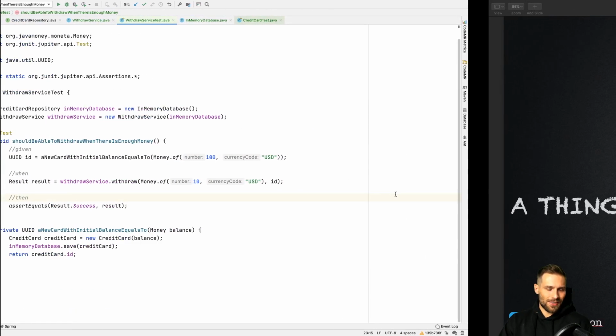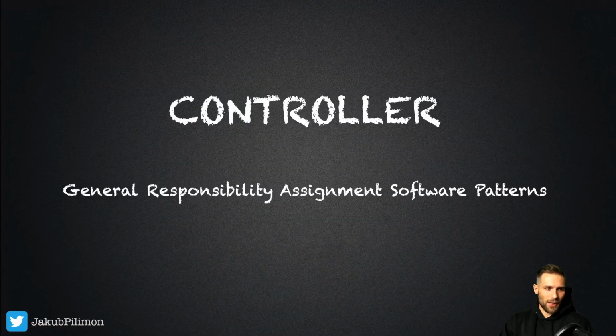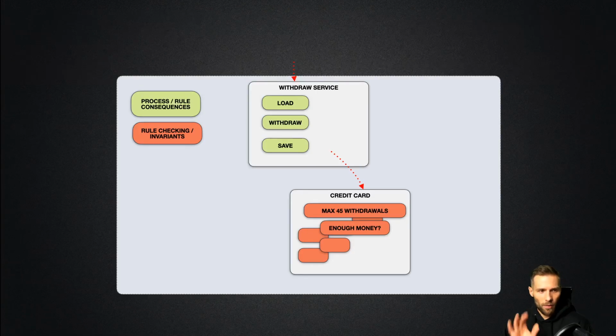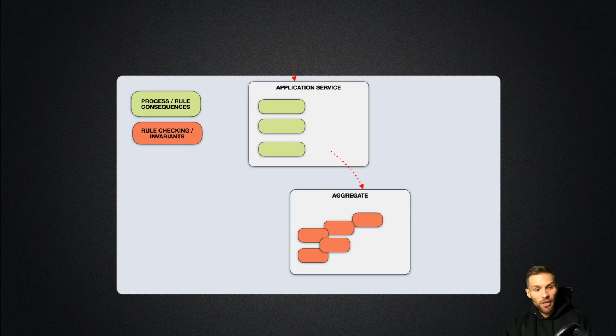So let's take a look for a while at slides. We have been talking about controller. We have been talking about withdraw service, which has just the business process separated from the rules. Two different rates of change, rules versus process. Some people call it an application service. It's from domain-driven design terms. And the object would be an aggregate, so the one that backs up the invariants. So the credit card would be the aggregate, and withdraw service would be an application service.